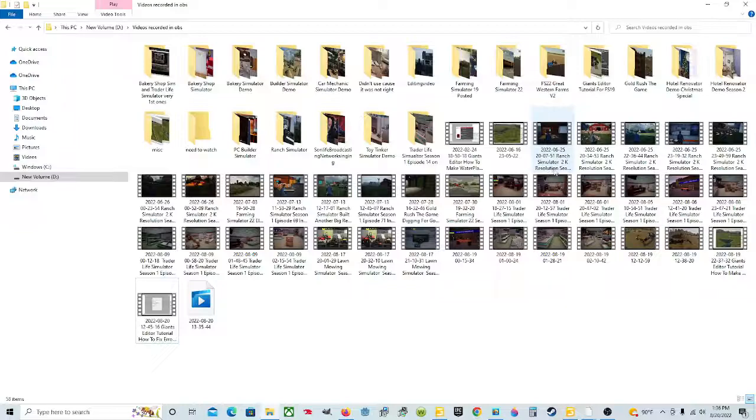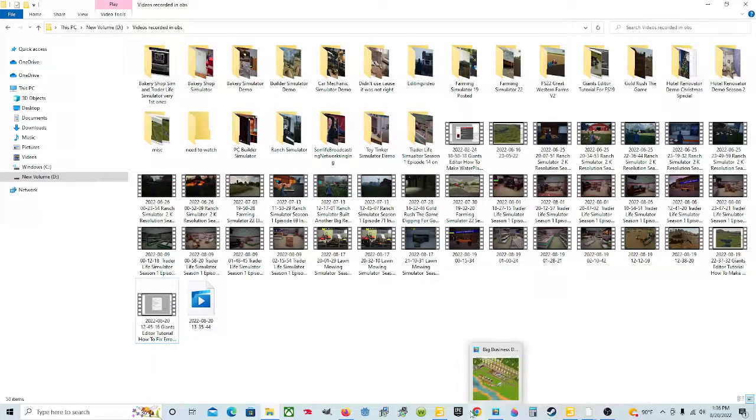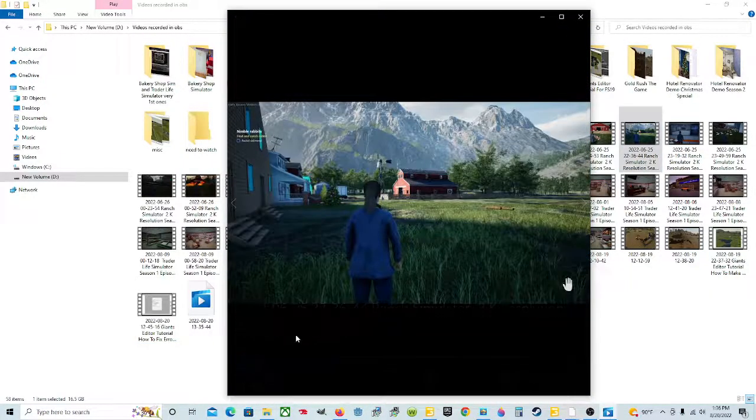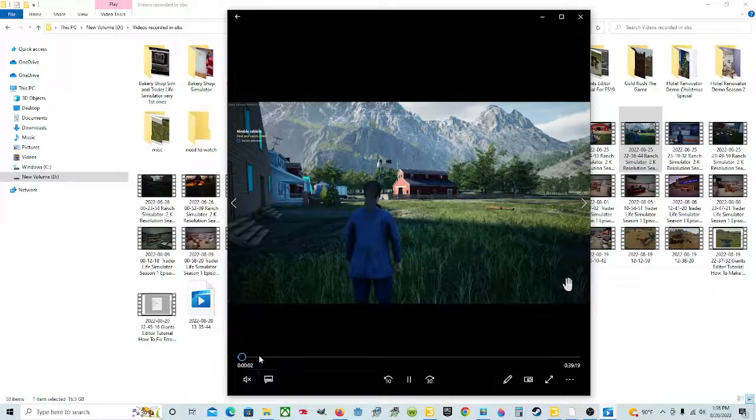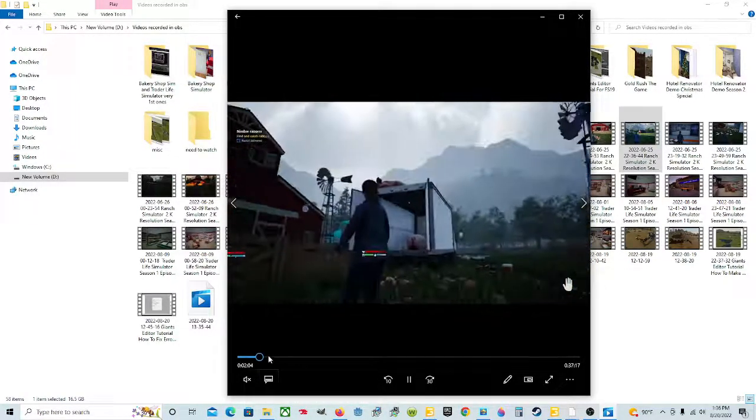Let me see. I think I'll pick this one, which is a ranch simulator video. So it's already open down here on the taskbar. Let me see, unless it closed itself. Might have closed. Okay, I guess it closed. I didn't close it, but I guess it closed itself. Okay, so I'm gonna open it, and I got the volume down so it won't be a problem later when I actually post the video, because this is the next video to be posted.